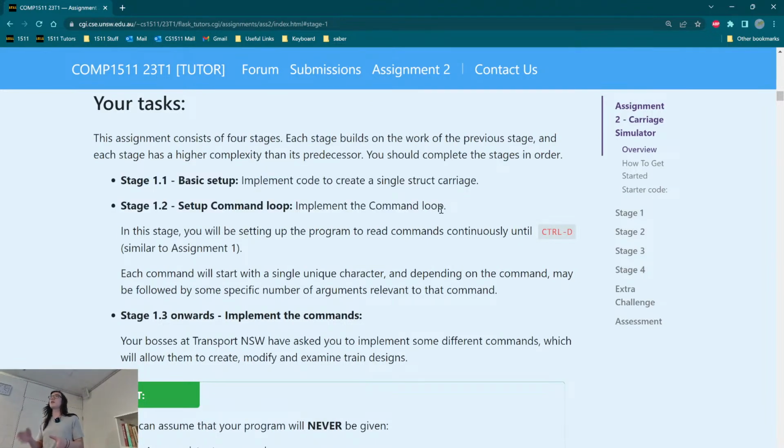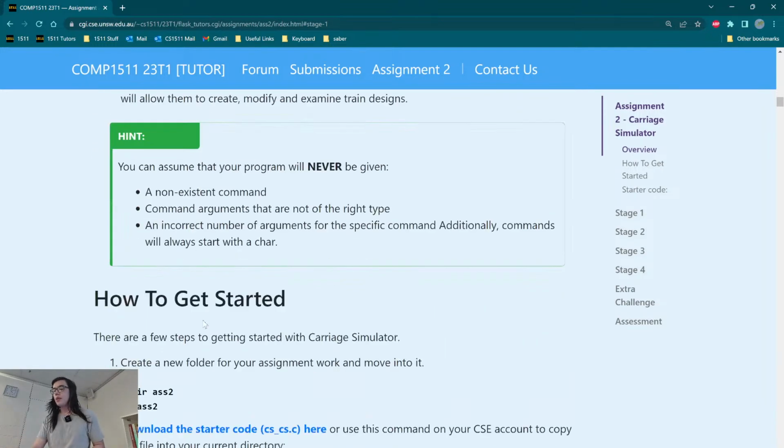It's very similar to a stage in the previous assignment where you set up the command loop. You'll be doing a very similar thing here. And then it's really from stage 1.3 onwards where you're going to be implementing a bunch of different commands to operate on the train that you'll be building, that you'll be simulating in your code.